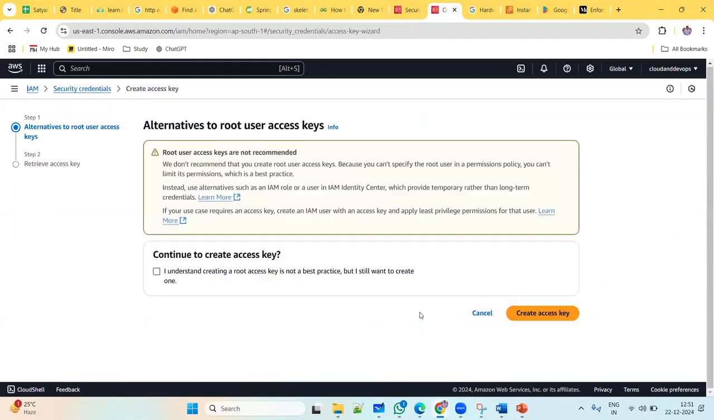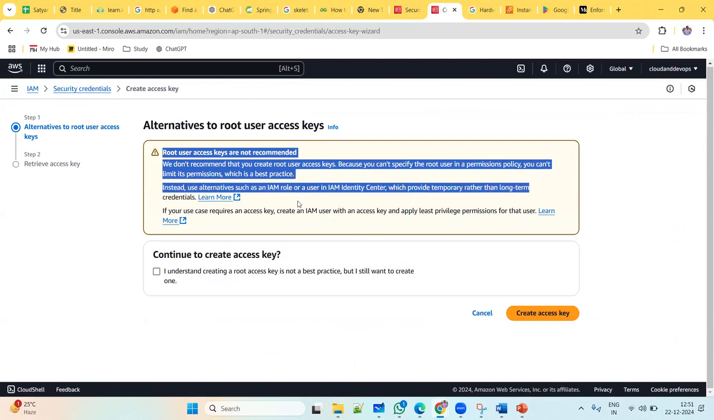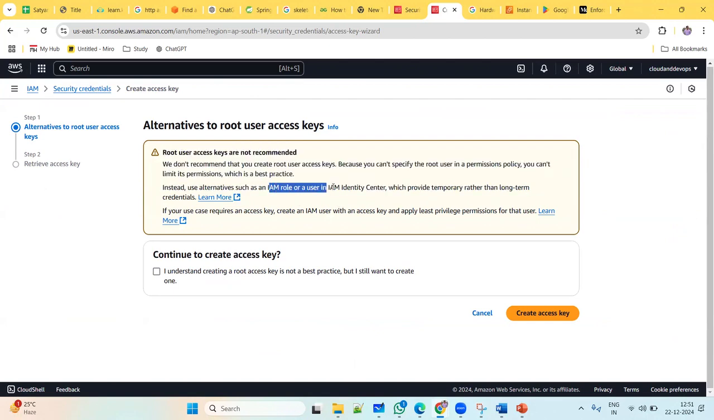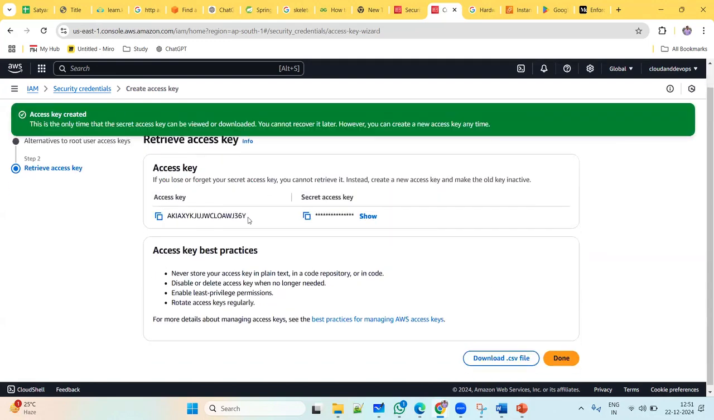When I try to create an access key and secret access key for the root user, it says we don't recommend creating a root user access key because you cannot specify the root user in a permission policy, so you cannot limit its permissions, which is the best practice. The alternative is to create an IAM role or a user in Identity Center, which provides temporary rather than long-term credentials. If required, create an IAM user with an access key and apply least privileges. So it's saying never, in any situation, create an access key and secret access key. What I am doing is wrong.